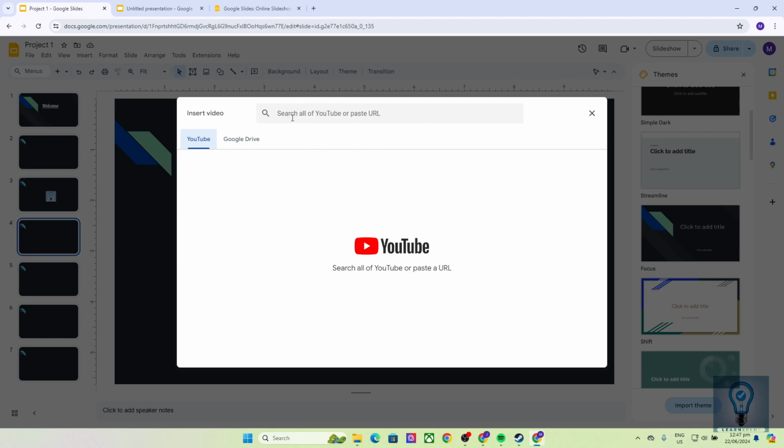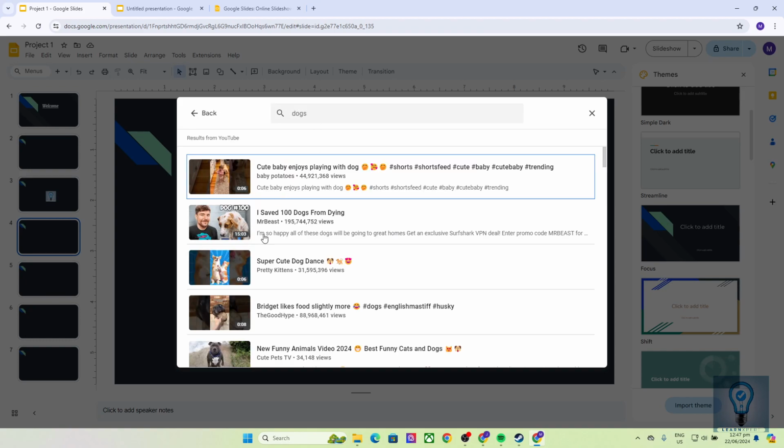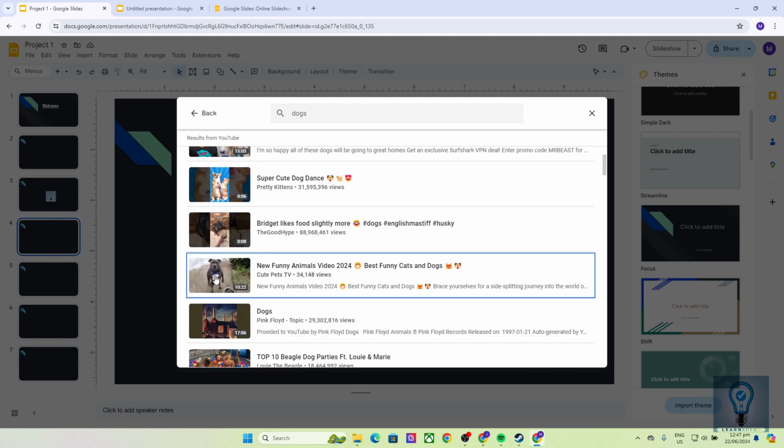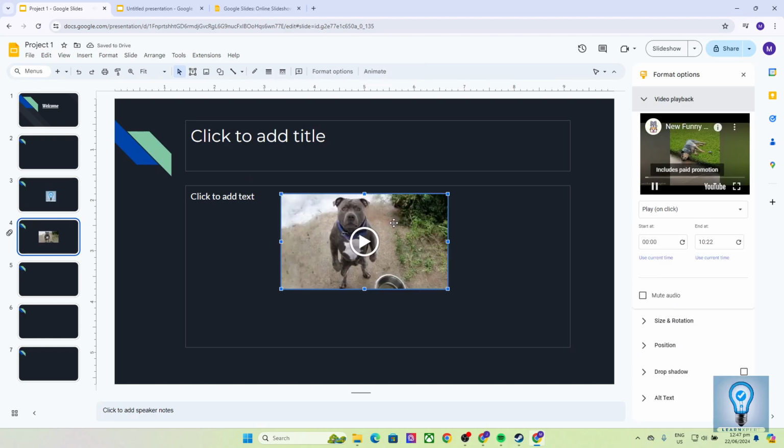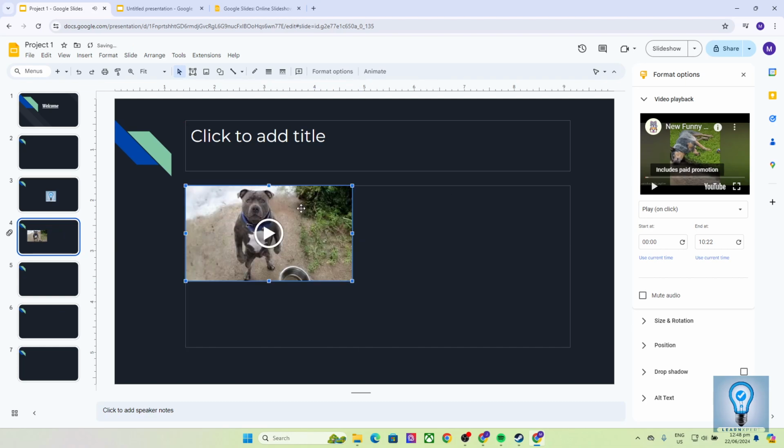You can directly search from this search bar right over here, or you can paste a specific link from a YouTube channel right over here. As you can see, if I choose this one, for example, all I have to do is click Insert. And as you can see, it inserts the video right over here. And it can be played as I present the presentation, which will be covered in depth later on.